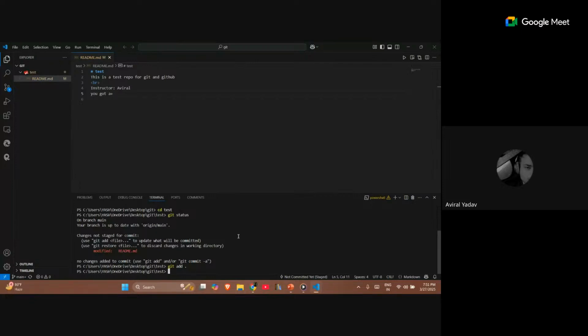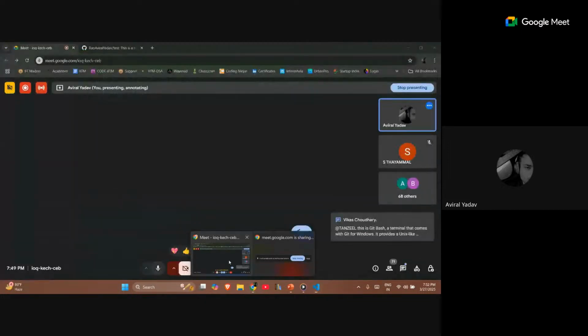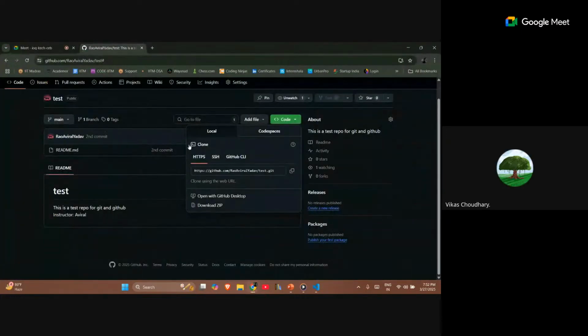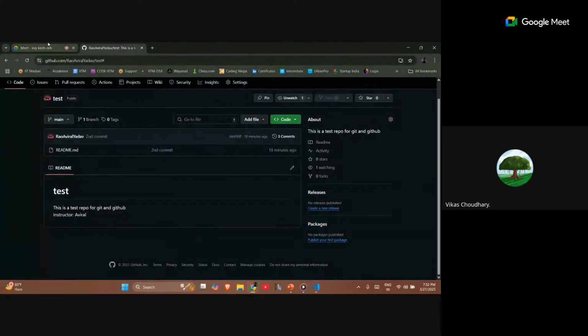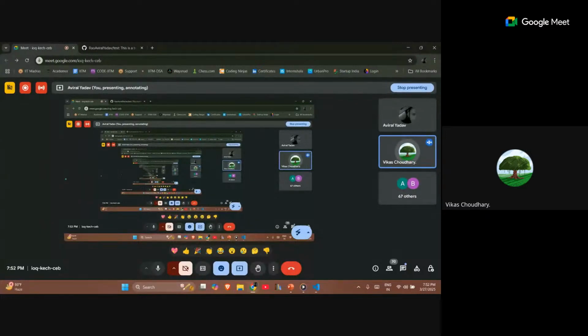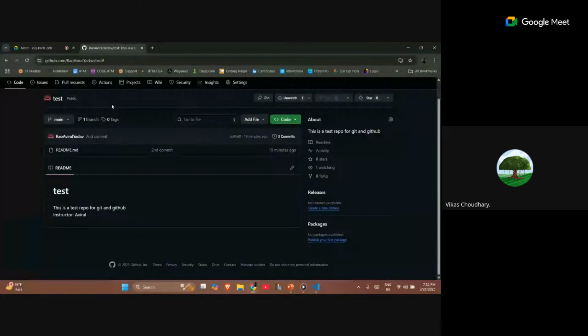As I explained earlier in the repository part, let me just show you here. Aviral, please increase that window size, yes, so that it is visible properly.